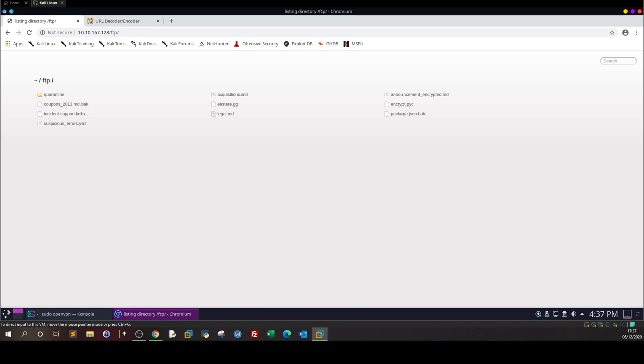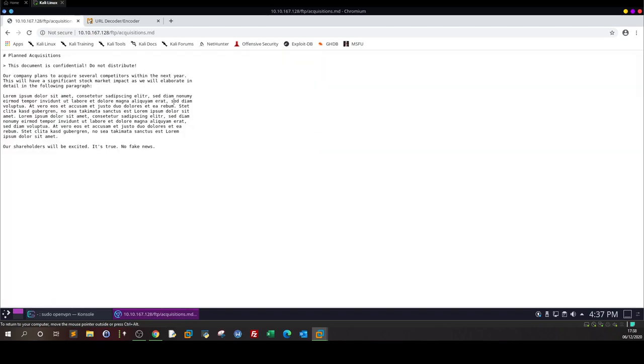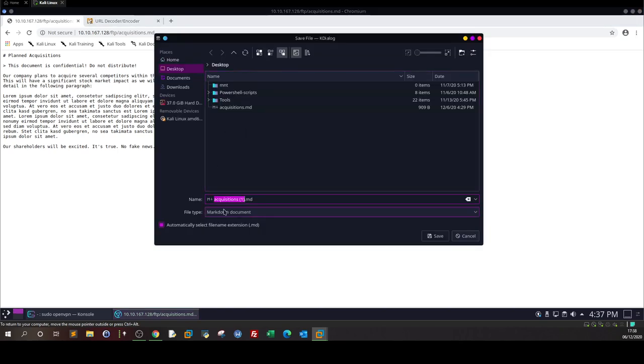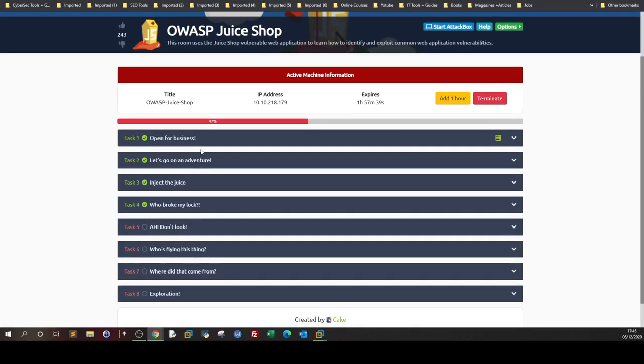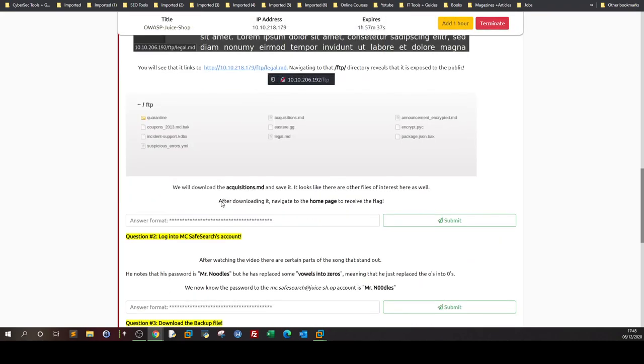Now, this is the first demonstration of this challenge. It's not a challenge, it's only a demonstration. Let me call it this way. If you want to get the flag, you download the acquisitions file and click on save as. You save it. I have already done that. As you can see, we click on cancel. So copy that to clipboard, and we answer the first question.